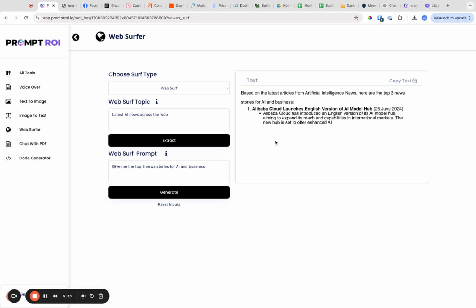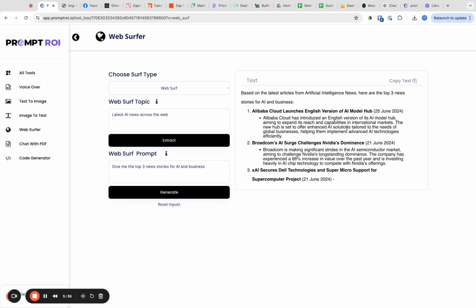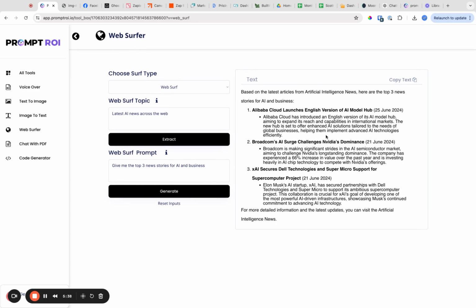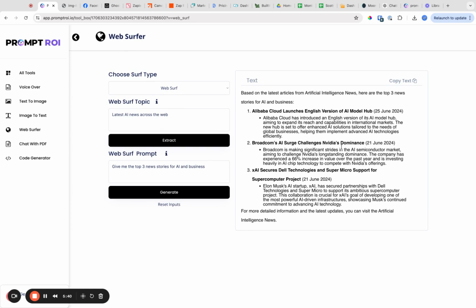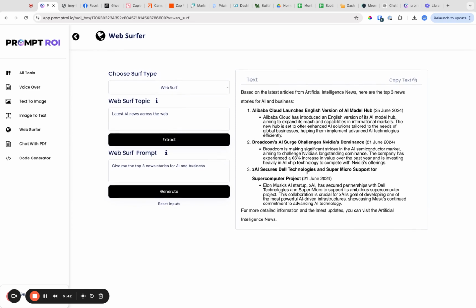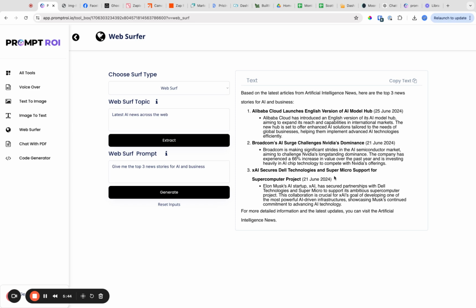And then here we go, right? So Alibaba Cloud launches English version of AI Model Hub, right? Broadcom's AI surge challenges NVIDIA's dominance. Ooh, that's juicy. xAI secured Dell Technologies and Supermicro support for supercomputer projects. So these are 3. Now, if you're the person that writes content, this is a dream right here, right?